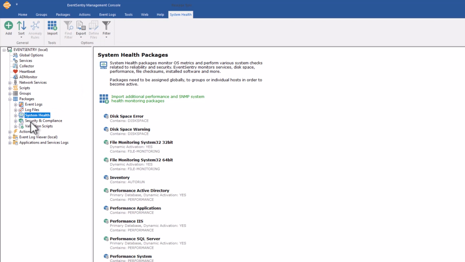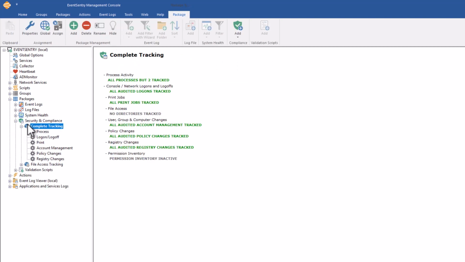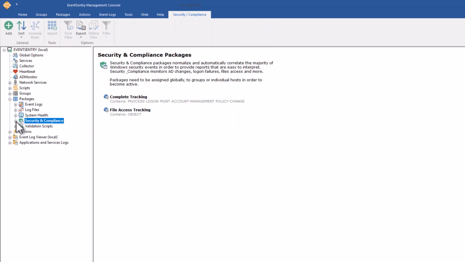Then we have security and compliance packages. Those mostly affect the security event log and offer additional functionality on top of that. A lot of the features in security and compliance, and let's take a look at one here, build on the security event log and offer additional functionality to make it a little bit easier to work with those raw security events. Monitoring processes, for example, monitoring logons and so forth.